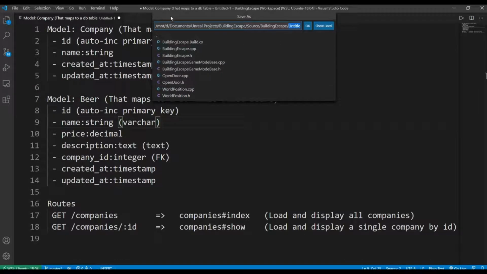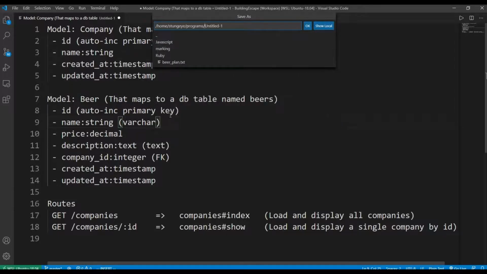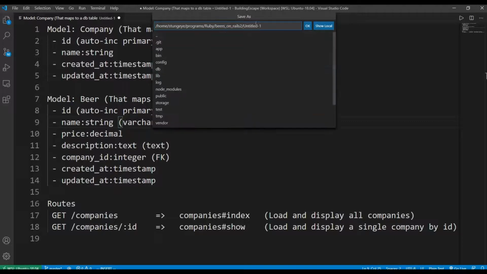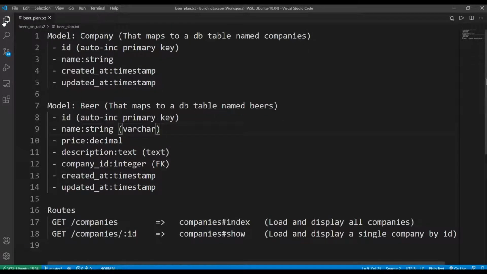Let's do this. Where am I saving? No, I don't want to save it there. I want to save it into the folder where I'm working. I guess I'm not working in a folder yet. Okay, well, Beers on Rails 2, and then I will call it my beer plan.txt. There we go.